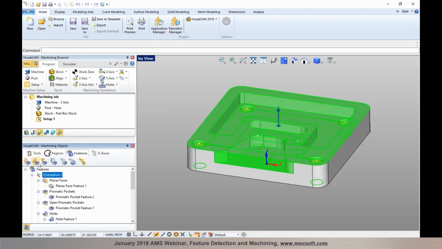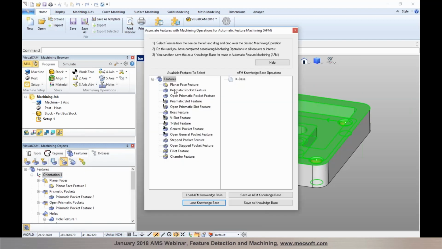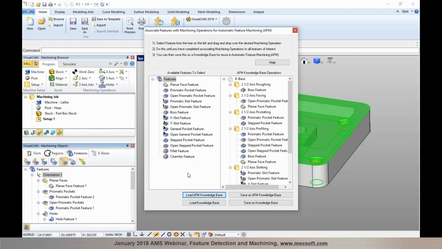Now, under the Features tab, you have several different tools and controls in here. Now, as you go into Create Machining Knowledge Base for Milling Features, this displays on the left pane here all the available features that can be identified or detected. And over on the right side, once you select Load Automatic Feature Machining Knowledge Base, which is Load AFM Knowledge Base, it loads the default knowledge base that's mapped and saved in your installation folder. So as you take a look at each of these operation types, we have a mapping in the knowledge base for a roughing operation.